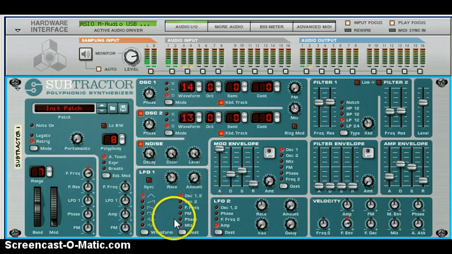For example, the LFO 1 and 2, we have two different LFOs that you can select to modify some different aspects of the synthesizer, like the oscillator frequency, the filter frequency, the FM modulation, the phase, or the mix, which is basically the level.